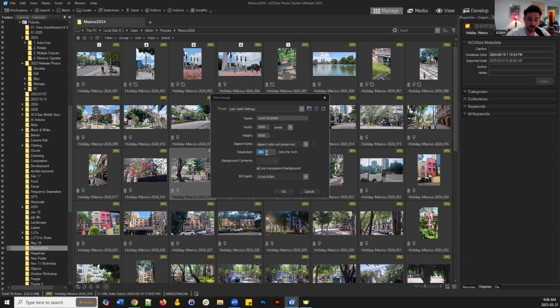300 is kind of the minimum for printing. It's absolutely required. You can have more pixels per inch in your file, and that will increase the overall resolution of your image, meaning that your image has more pixel density than, say, an image with 72 pixels per inch.